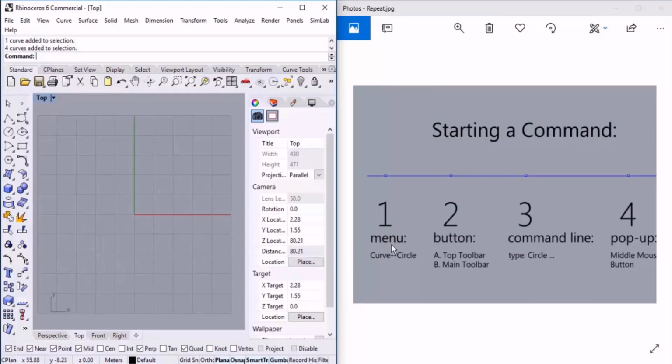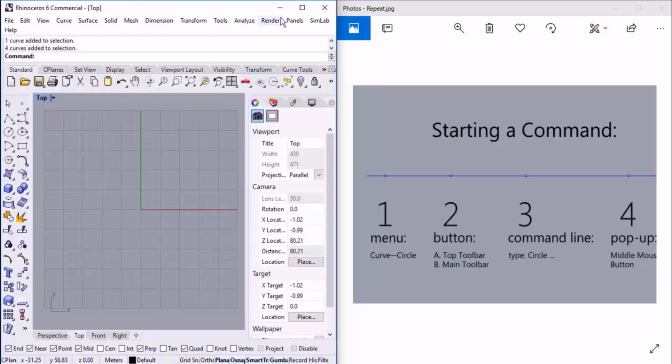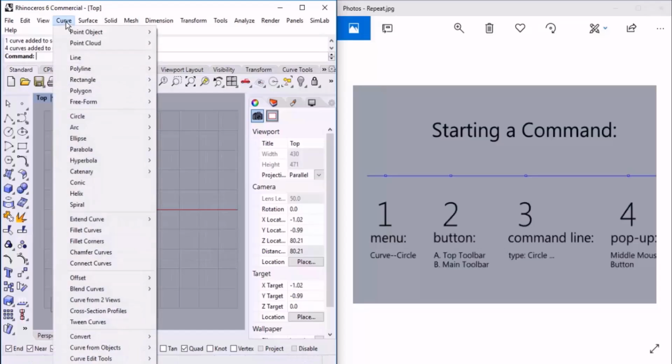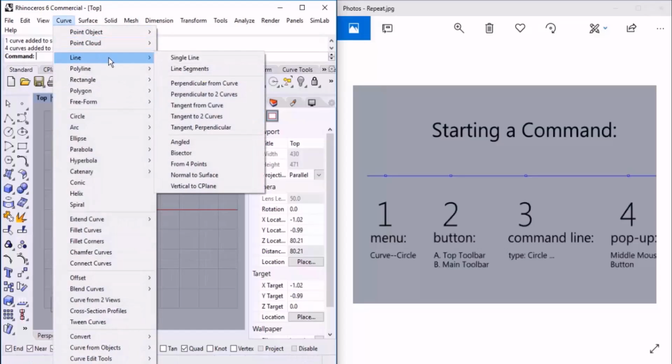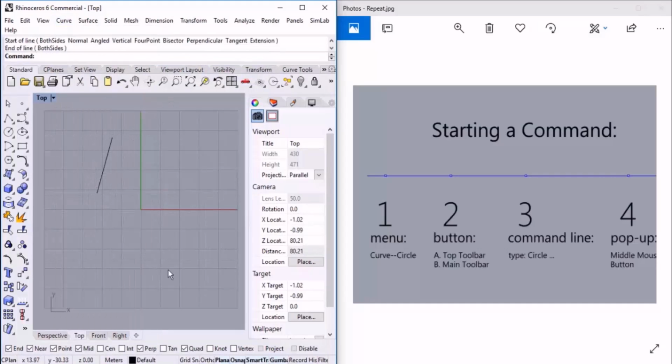Anyway, the first item is menu. We can get access to the command via menu. So let's check it out. I'm going to sketch a line. Where should I find the curve, or which one should I open? According to the last session's lessons, excellent, I should open curve. Since a line is a kind of curve, I open curve, and then in line, we have single line segments, normal to surface, that I will talk about later.